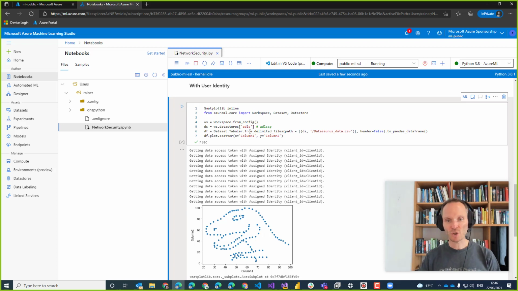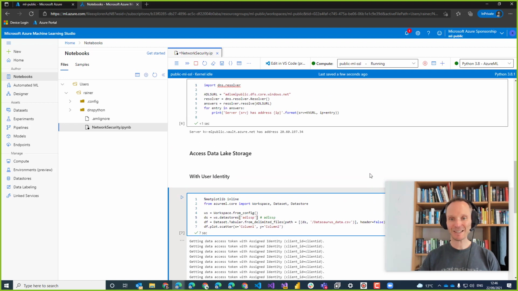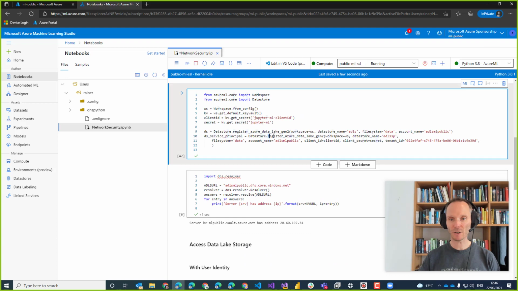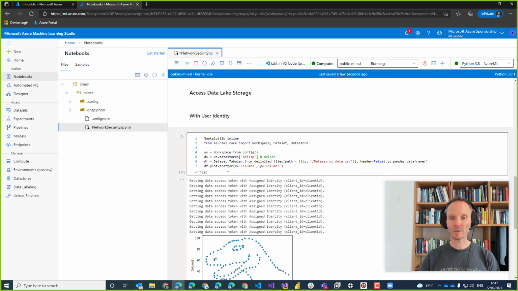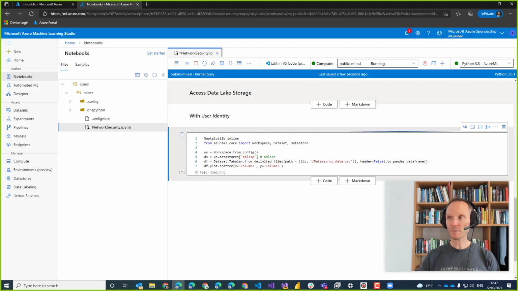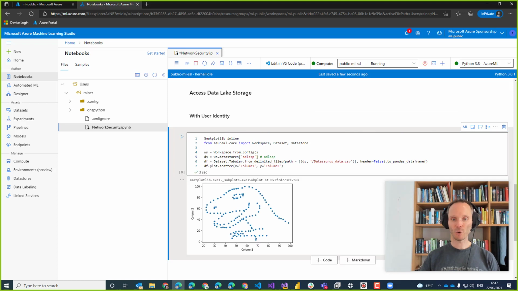Now I can switch from this way of working to this way of working. This is the second registered data store here, where I explicitly use the secret. And if I run this again, you will see in a second or so, here it is, I got the Datasaurus again. But do you see here, Azure Active Directory is not used to get an interactive token. Here I'm using a service principal, and this service principal gets a token again, but it's not my personal token as a data scientist.